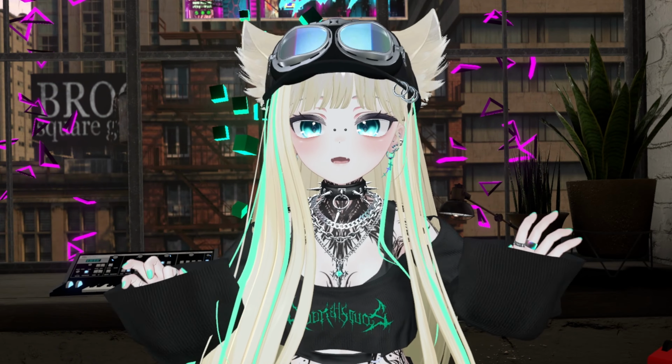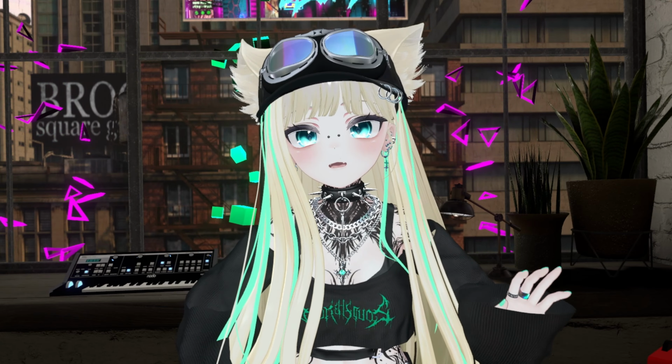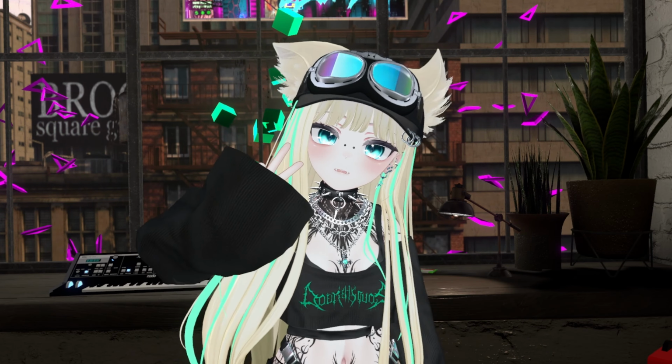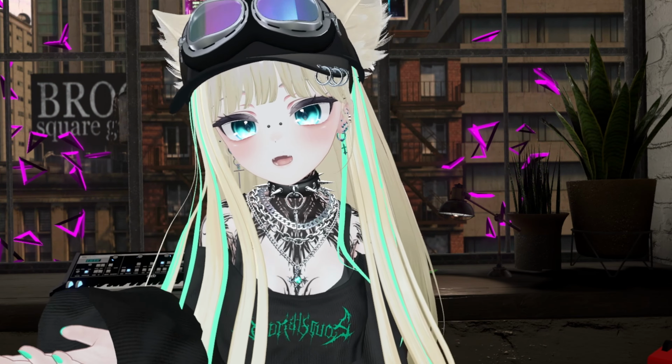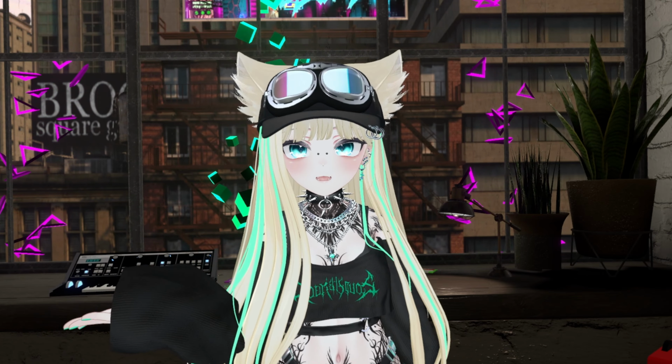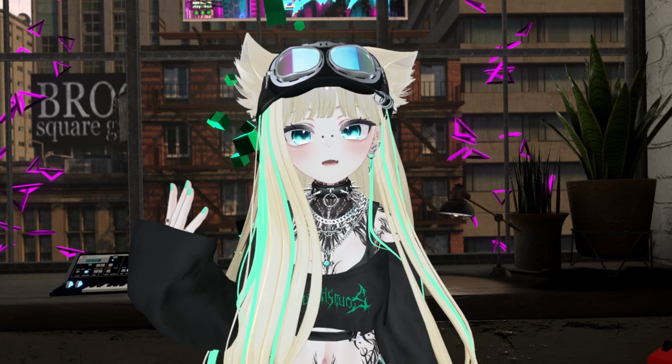In today's video, we're going to go over how to change your gestures on your VRChat avatar. So when you move your fingers, your face will do different expressions other than the default ones that it came with. We'll also go over how to delete your expressions and disable them as well.